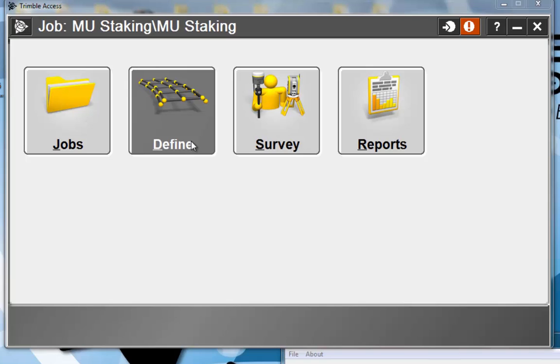Now the first thing I want to show you, two things I guess. First thing I want to show you is how we can review this data and check it and maybe extract some information off of it, make sure everything looks right. The second thing I want to show you is what it's going to look like actually in the field when we're physically staking this and what we can do with it. So to review this data, we're going to do this all through the define feature in the software.